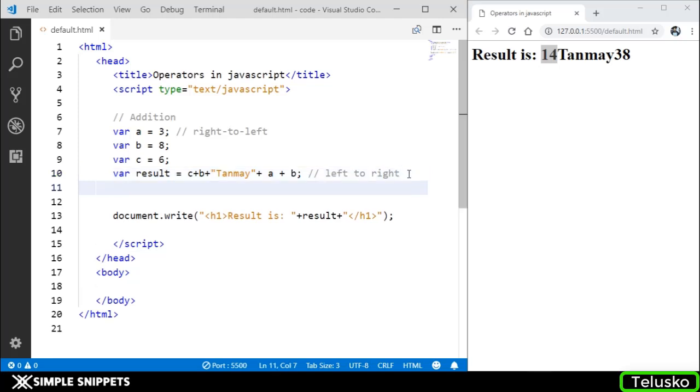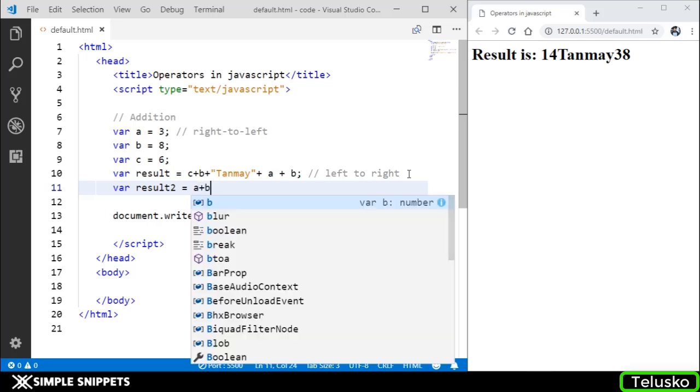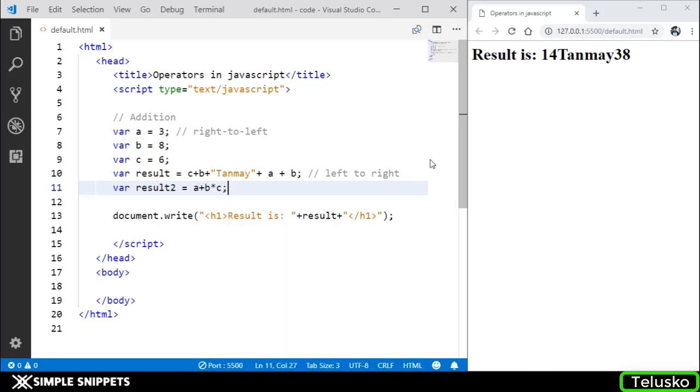So we can have multiple operations in one single line, right? You can say result2 is equal to A plus B, and now you can say star C. So what I'm doing over here is performing both addition and multiplication. When there are two different operations in one single expression, which operator operates first depends on the operator precedence, because obviously that is going to change the value, right? If I do A plus B first, that is 8 plus 3, which would be 11, and then 11 into 3 would be 33, right?